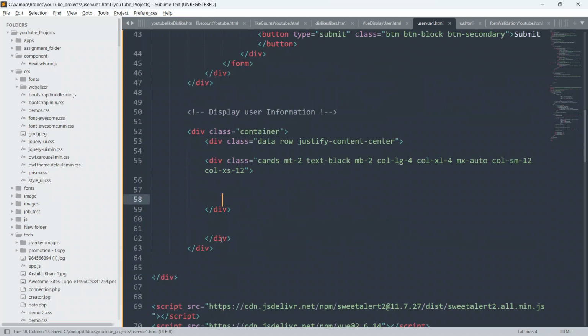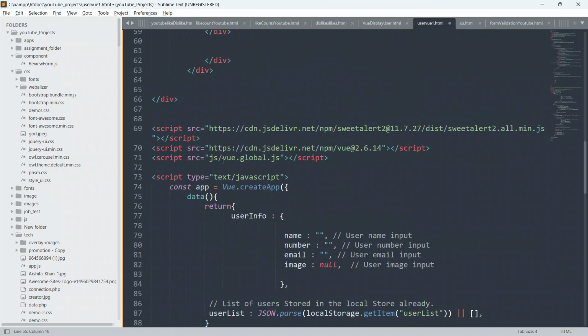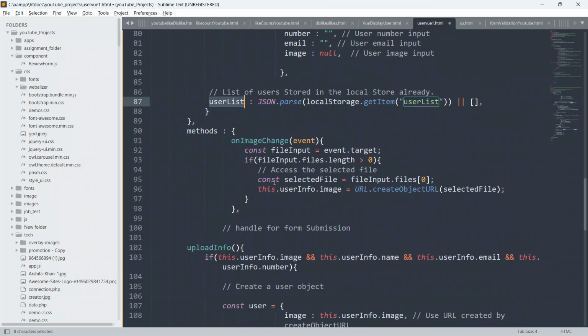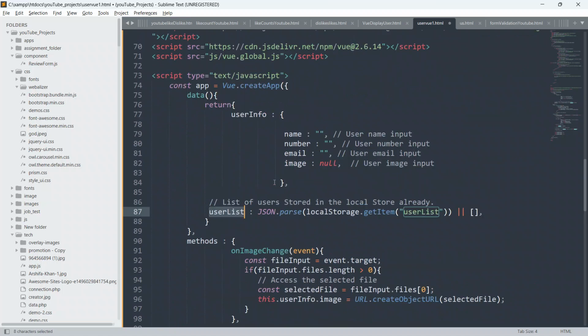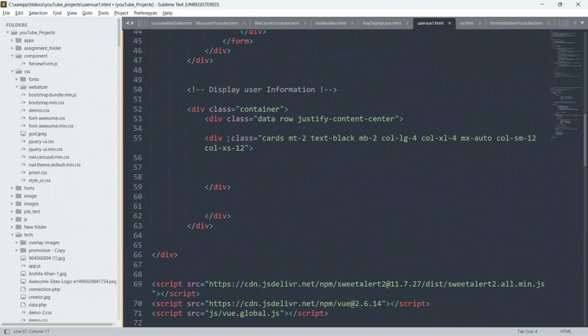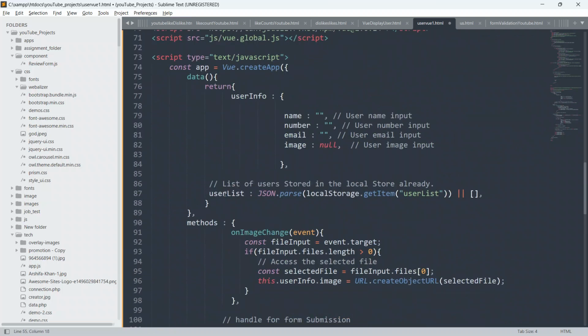Now inside this div, I'm going to write the JavaScript v-for directive. As you all know, this user list is an array, and we use the v-for directive to loop through an array, to loop through the objects of an array inside Vue.js. Always remember this. So I'm going to use the v-for directive here to loop through this user list array.